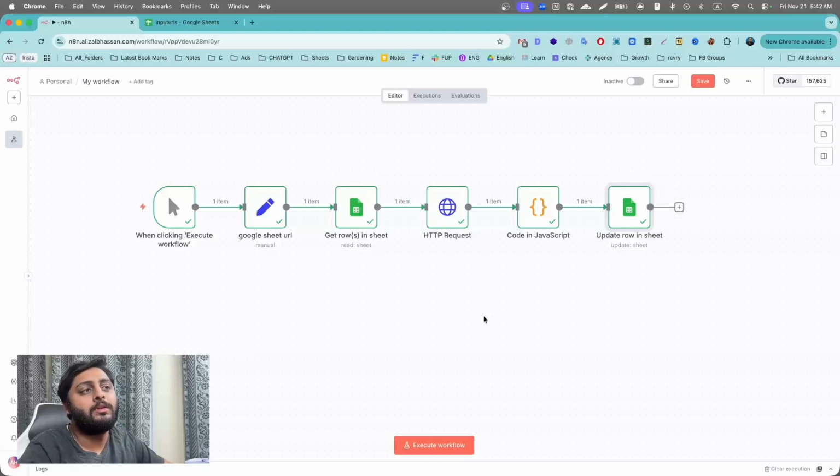Now next thing is, if you want to do this for multiple URLs, you need to use a loop. So in the next video we are going to discuss loops, and we will use the loop to actually improve this further.